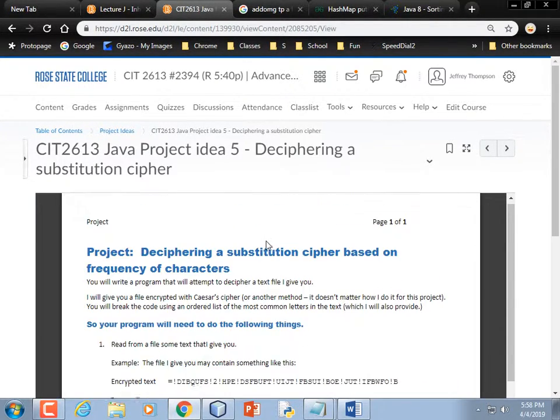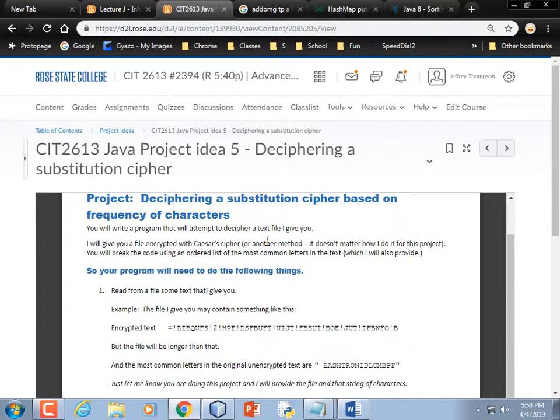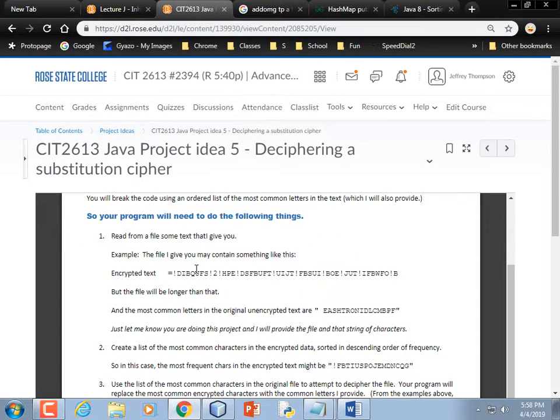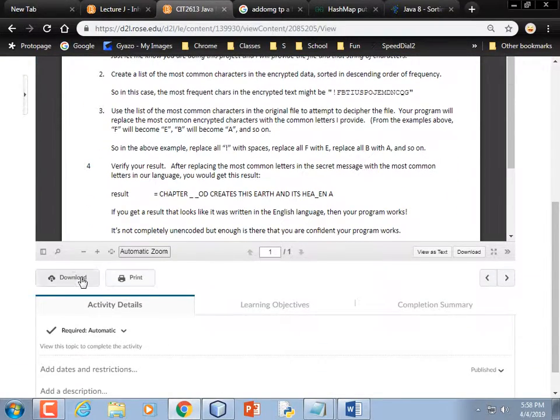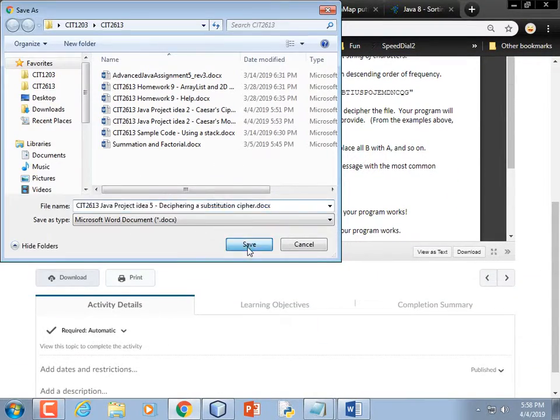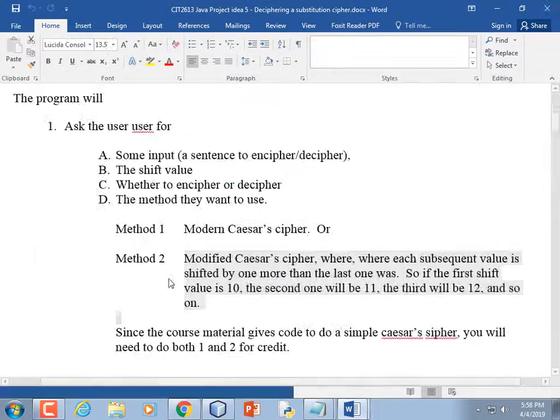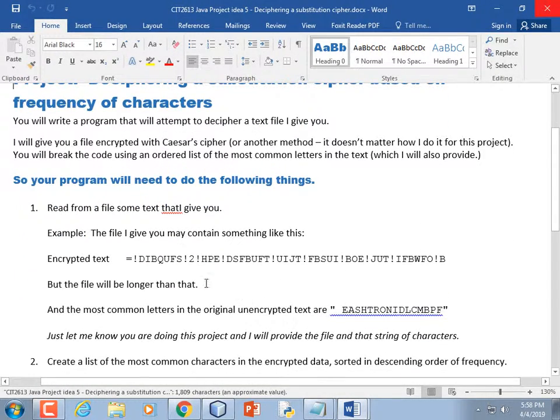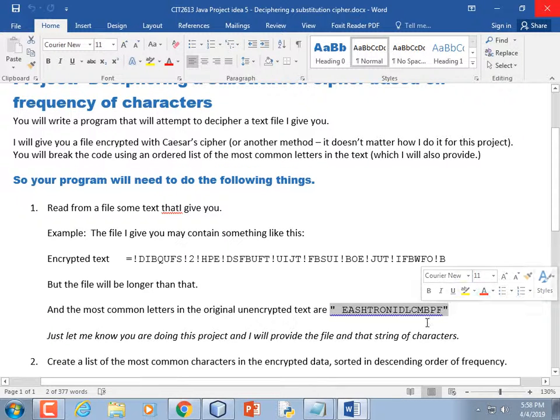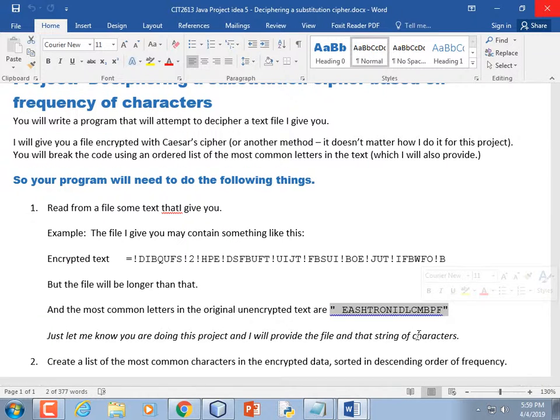Deciphering a substitution cipher. I've already talked about substitution ciphers. What I'm going to do is, if you want to do this one, I will give you some encrypted text, and it'll be different for each person. And I will give you something very important, which is the frequency list of the most commonly occurring letters that appeared in the original document.